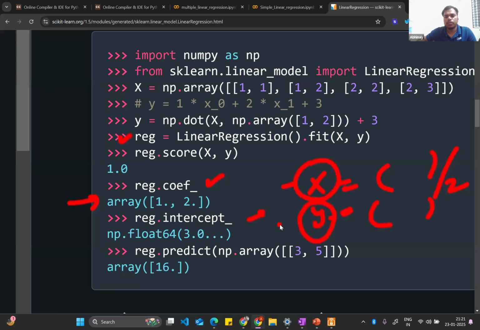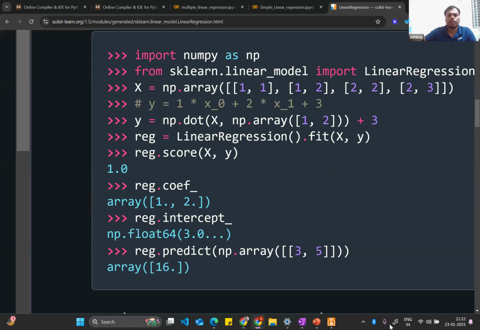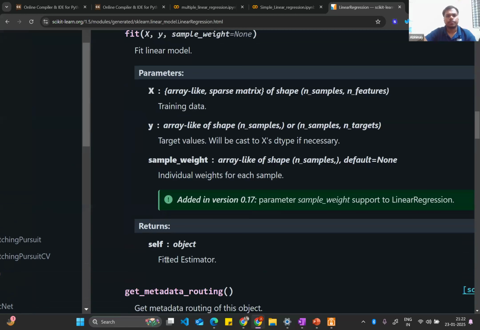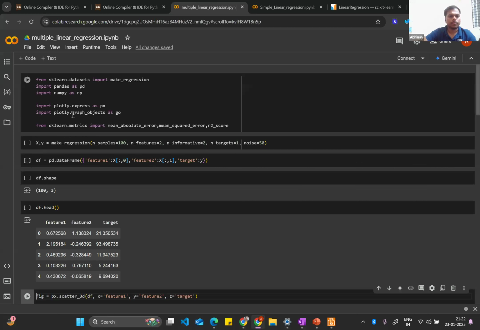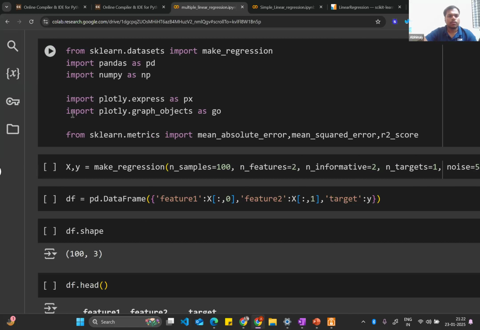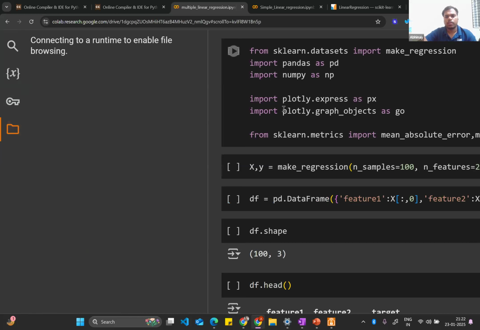And we'll use these two values for prediction, just like here we have used these two. So this is the scenario. I will tell you how we can use this in the multilinear regression. Just a minute.